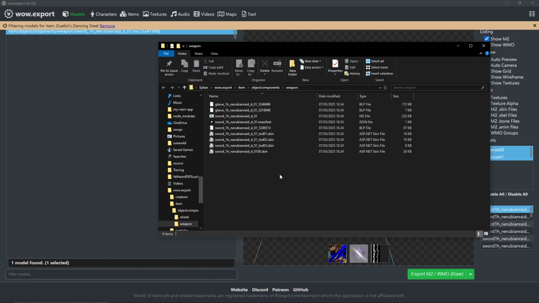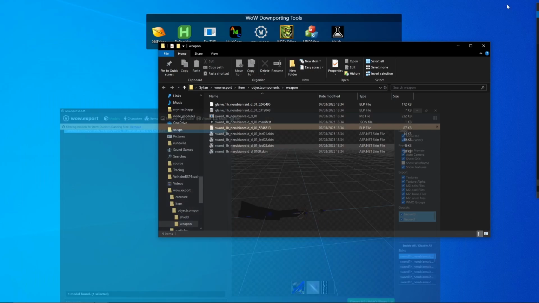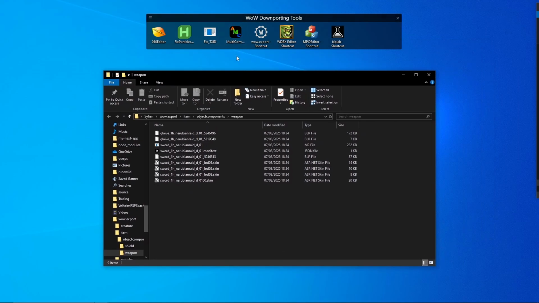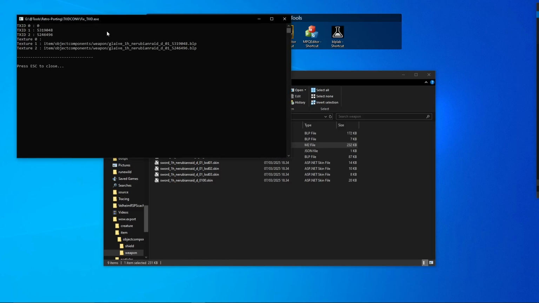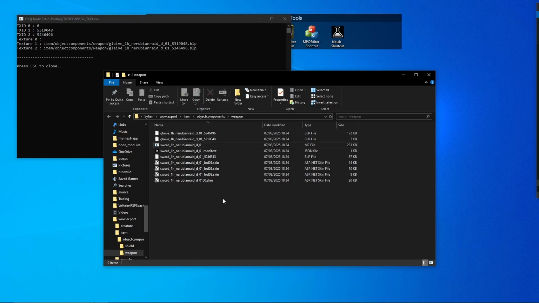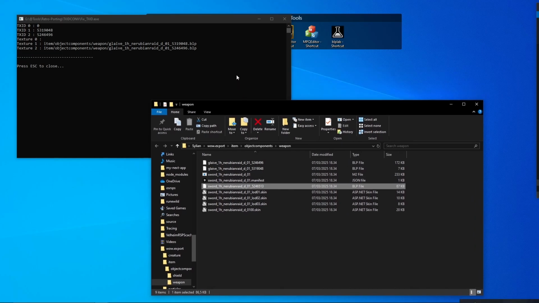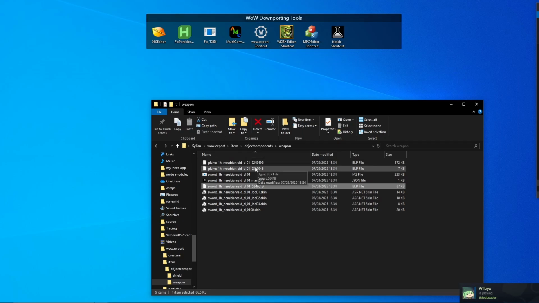Now what we want to do is minimize WoW export. In here, what we want to do is drag the M2 file onto the fixed TXID. And now we can see that texture 0 is missing, but the others are in place. So that means the one we are missing is this one. Now that we know that, we can click exit.